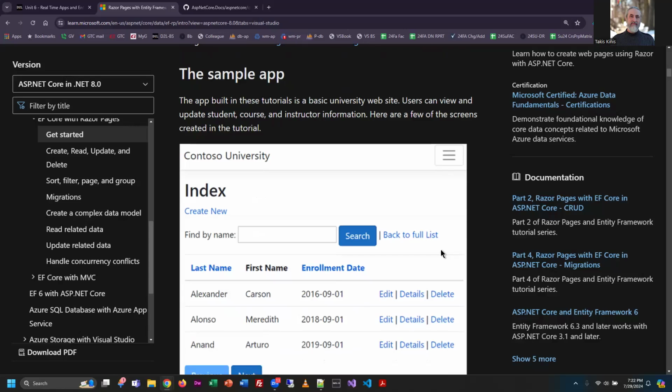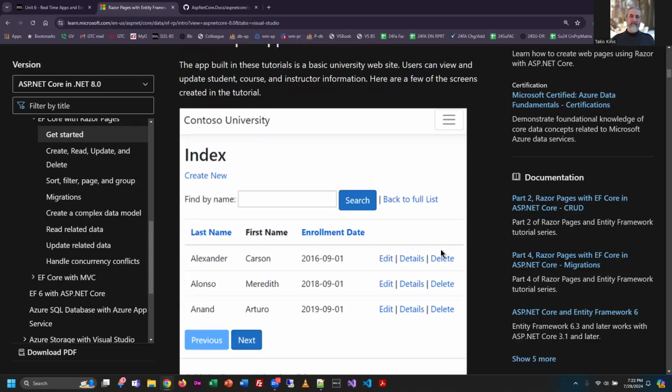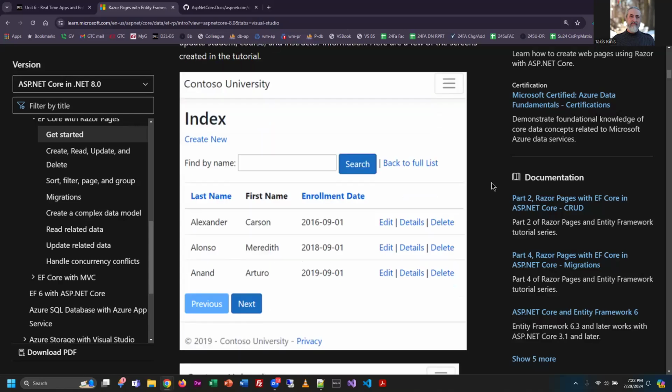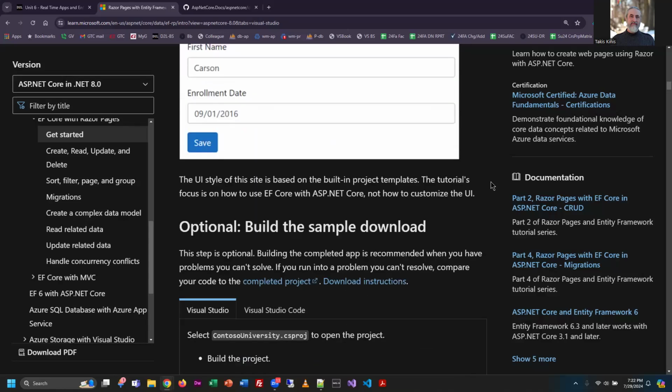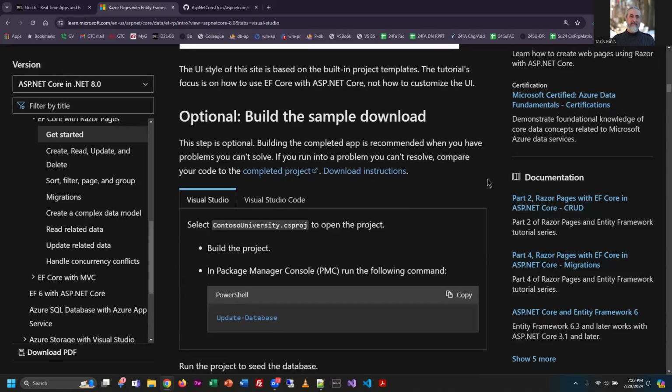You can see here, it doesn't look too dissimilar from some of the stuff that we've already done, where you can tell this is like a database dump, and in this case we're going to be looking at student information, course information, and instructor information. And if you read here, it says users can view and update all three of those. And here's some of the screens, right? So here's, I'm assuming, students. There's your edit screen. And then you can imagine that some of the other ones will have similar approaches.